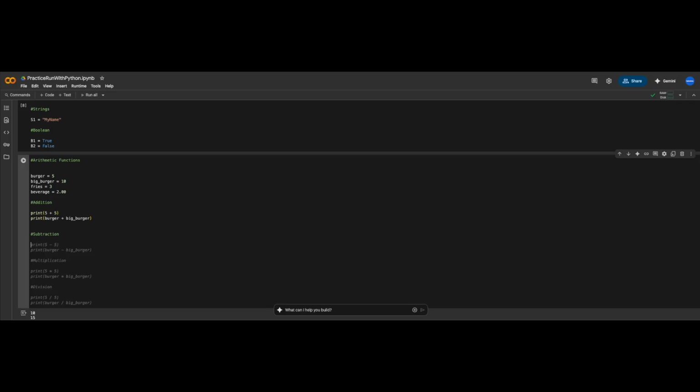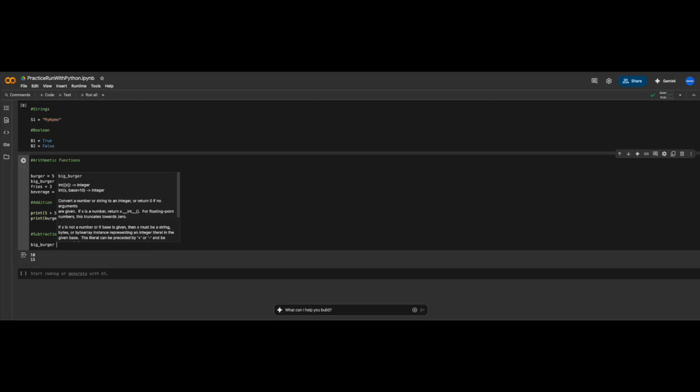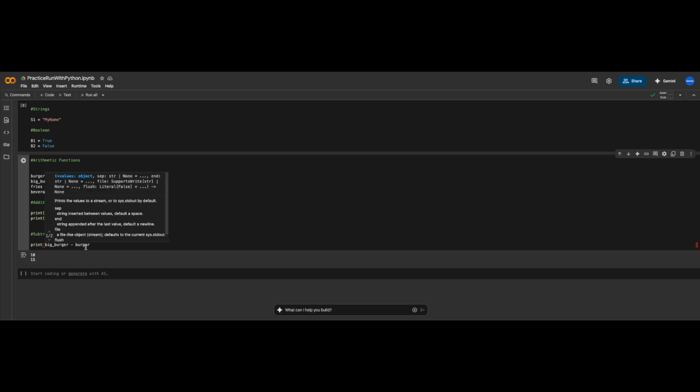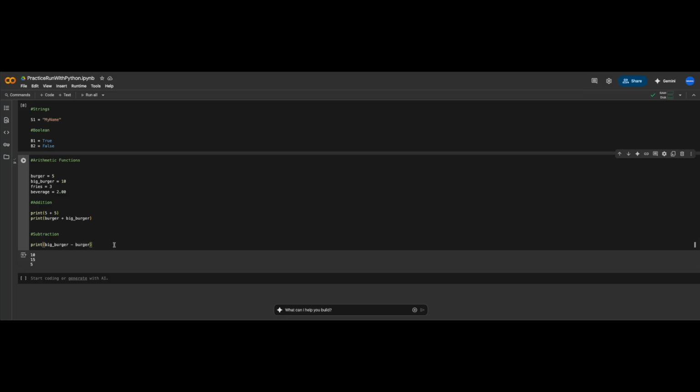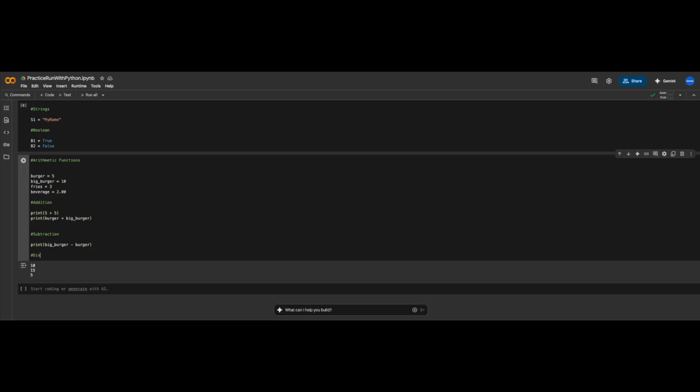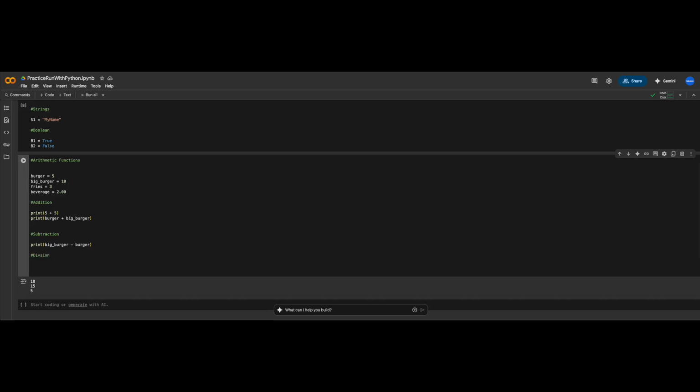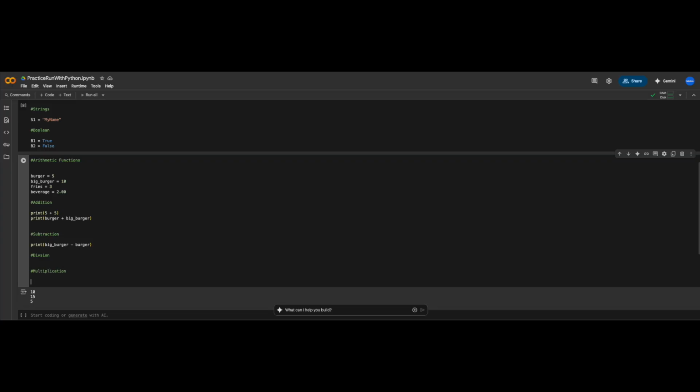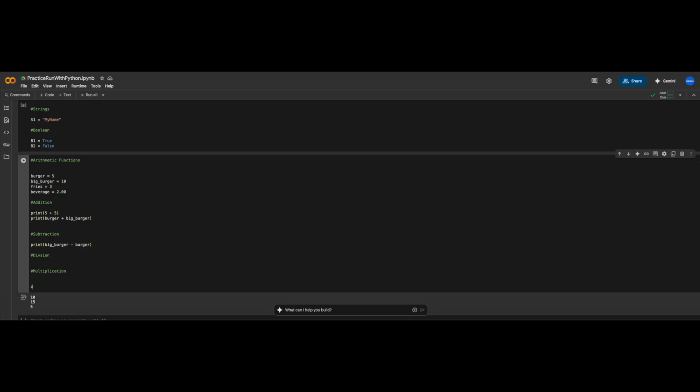And so let's say I want to do Big Burger minus burger. And of course, I need to wrap this in a print. And now I get my 5. And there's also division, multiplication, and did I forget one? I'm always forgetting. We can say exponents.